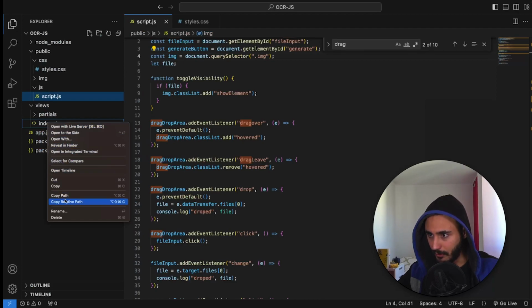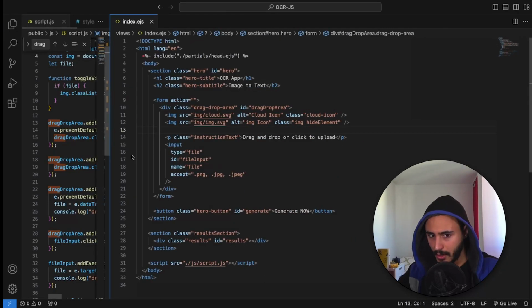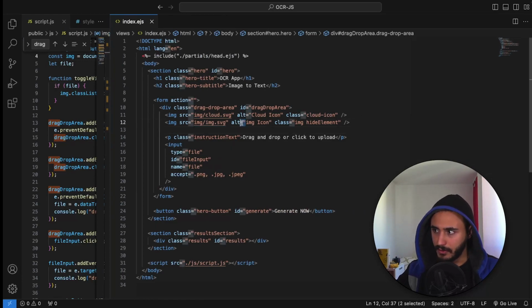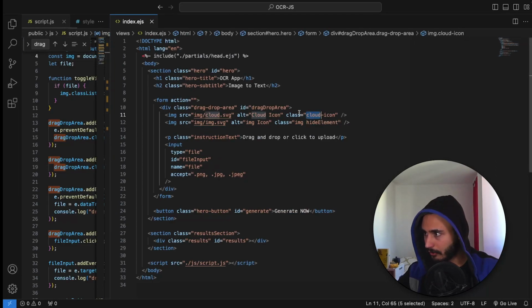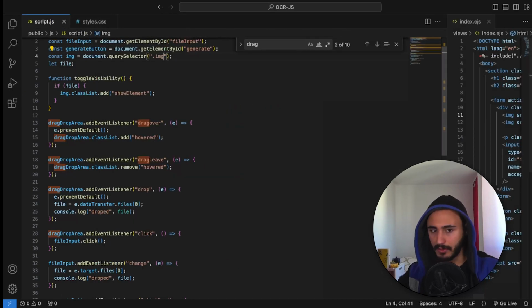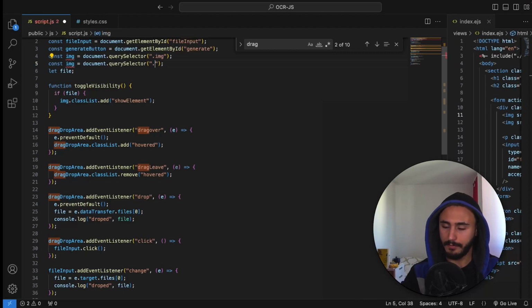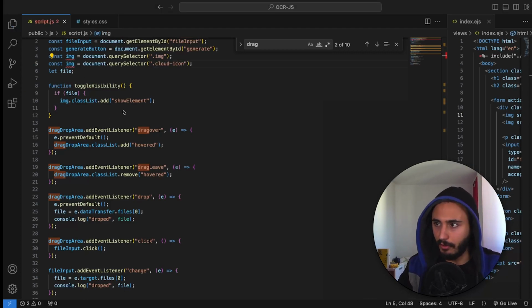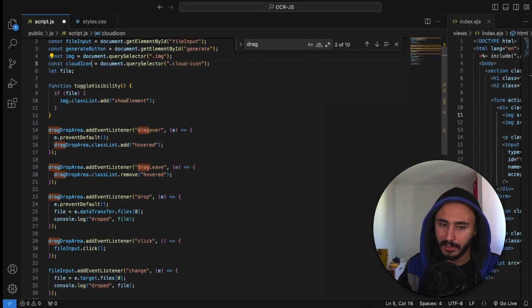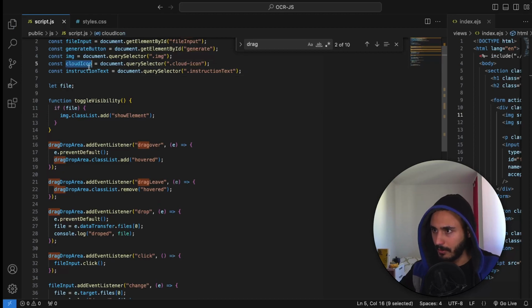Let's open it on the other side. It's here, it's this image. As you see, the class is image, and it's hidden. It's hidden because the first one is the cloud icon. Now we want to grab this cloud icon too, so I'm going to grab the class and do the same here in the script. I'm going to duplicate this one, add the cloud icon class, and give it the name cloudIcon. Is that everything? No, we also have the instruction text, so I'm also going to grab the instruction text.